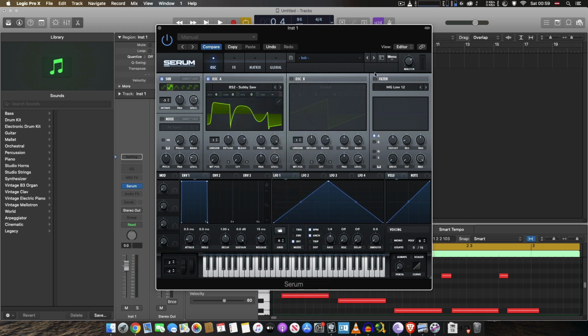Afterwards, make sure you enable the filter. Make sure it's MG low 12. Then increase the resonance a bit, increase the drive, and the fat a bit.